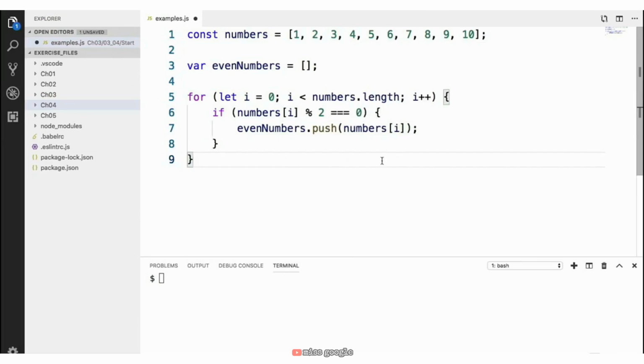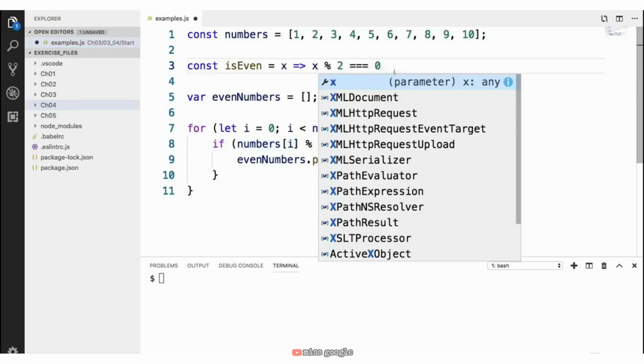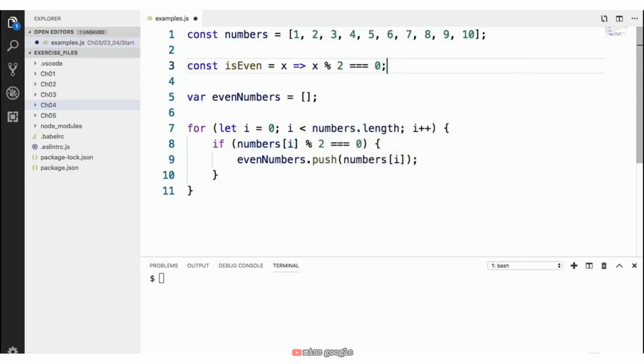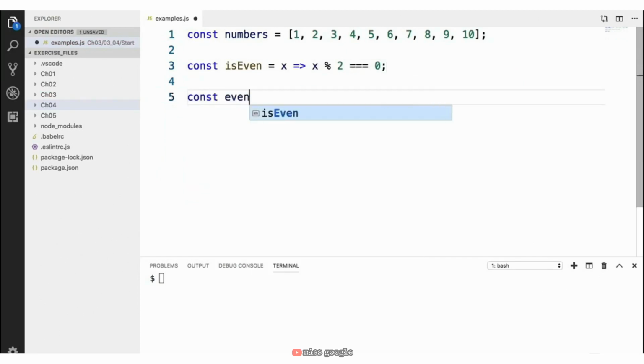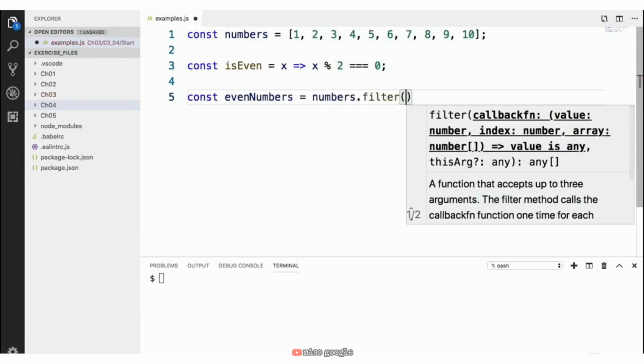Let's see how to simplify it using filter. So first of all, we want to create a function. We'll call it isEven. And take this condition from the if statement. And then instead of numbers[i], we just want to say x for the argument we pass in. Now instead of this big for loop, we can simply say const evenNumbers equals numbers.filter(isEven).